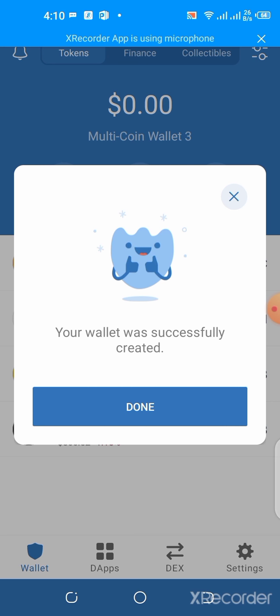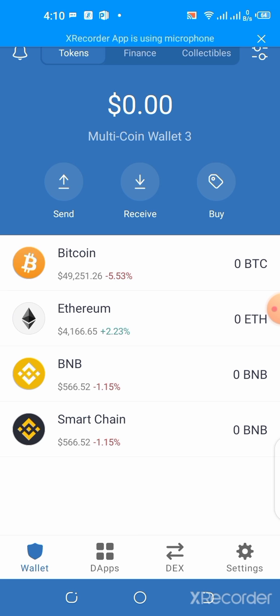Your wallet was successfully created, as you can see. So you click on done. Once you click on done, it will take you to the page. So this is a new wallet you have created. Your account balance will be 0 once you have not deposited any money. And you could see from the home page here that the only coins you have are Bitcoin, Ethereum, BNB Smart Chain. These are popular coins. So you have them on your Trust Wallet.